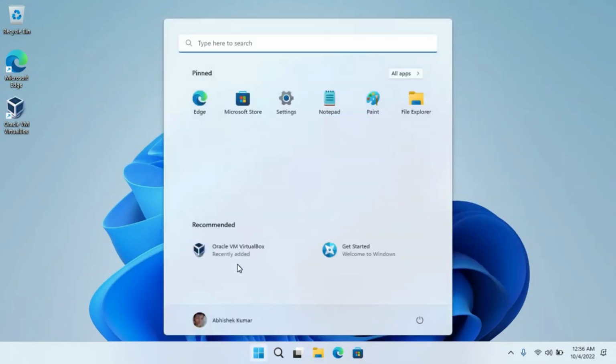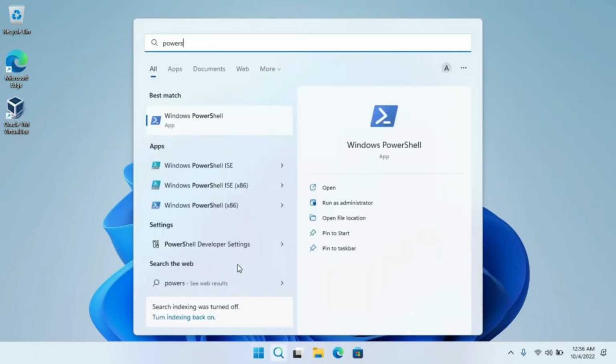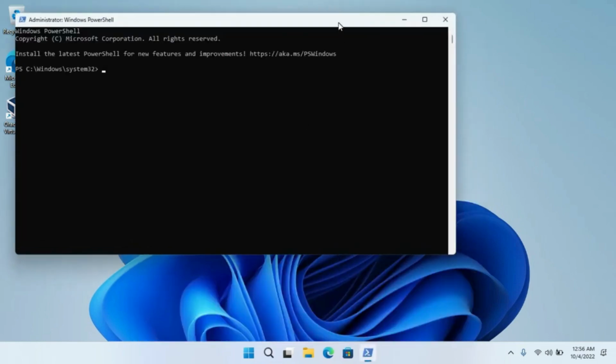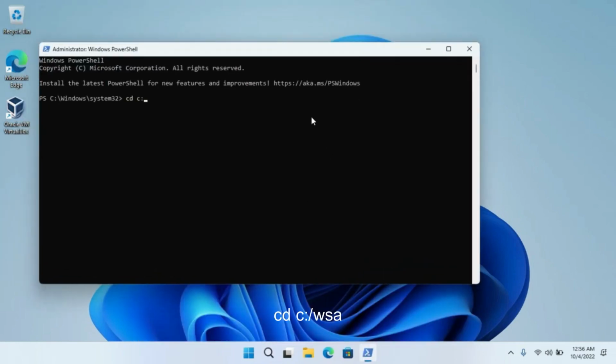After that, click on the Start menu, search for PowerShell, and run it as administrator. Now type cd, space, c, colon, WSA, and hit Enter. Now enter this command here. This command is given in the description, so you can easily copy-paste it here.